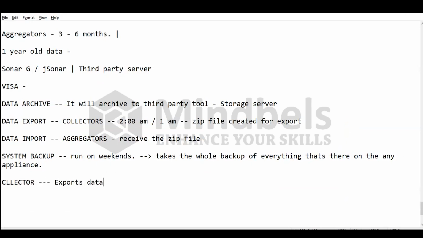The collector exports data, and the same data goes to the aggregator through the data import job. It's like I'm giving you one file and you are taking it: the collector is giving that file to the aggregator and the aggregator is receiving it. Only thing is you need to remember the job names. One is data export and one is data import. So there are only four jobs present in the whole Guardium infrastructure: data archive, export, import, and system backup.